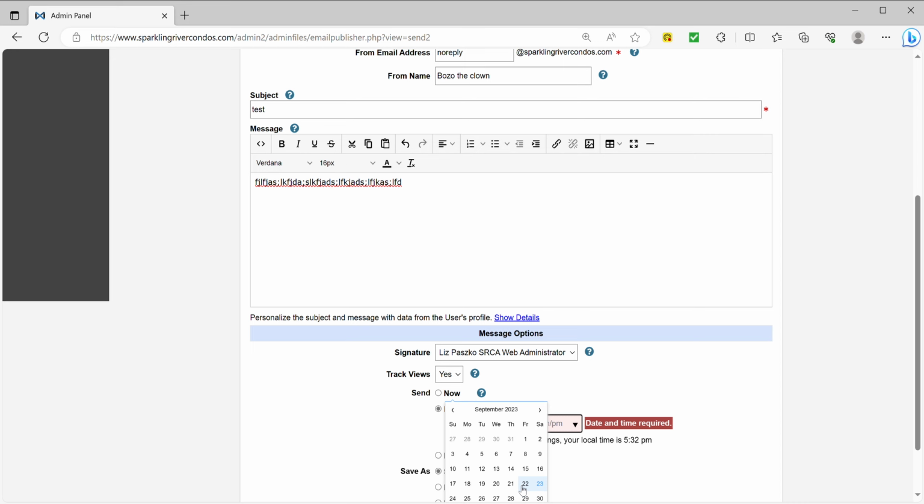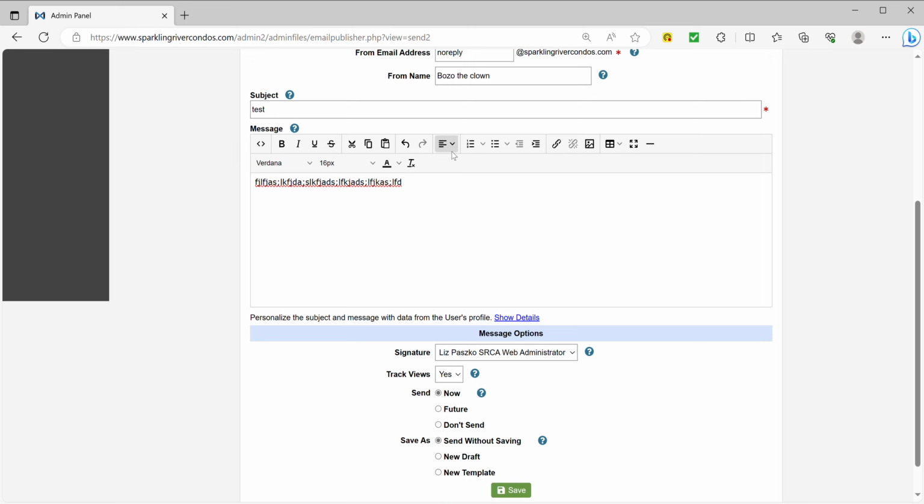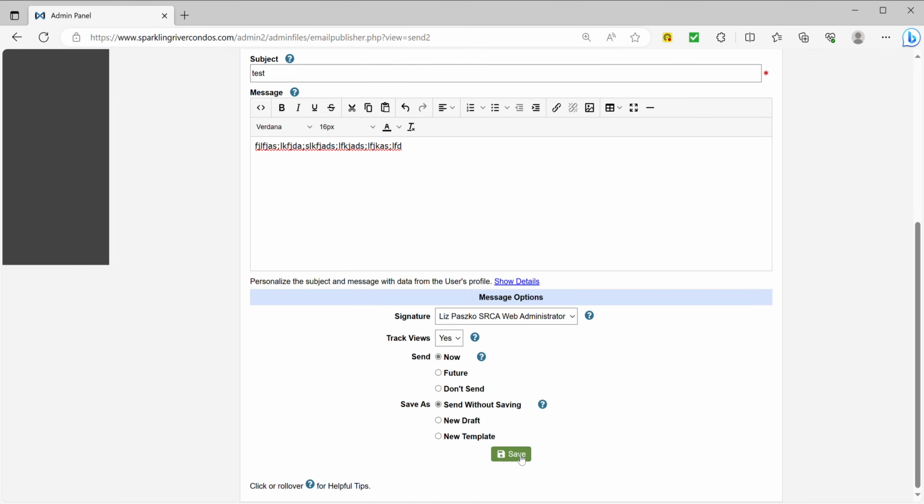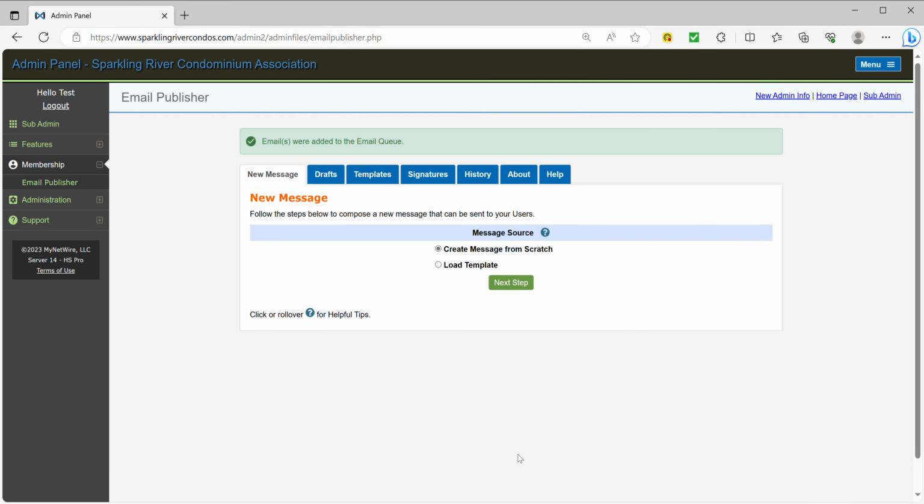And now it will tell you that something was wrong. I said I want it in the future and it requires this information. Nope, I need to do that. If you forgot to put, for example, who you wanted to send it to, it wouldn't send it. It would say this form contains errors and you need to correct it. So it walks you through. I'm going to click save and it sends it.